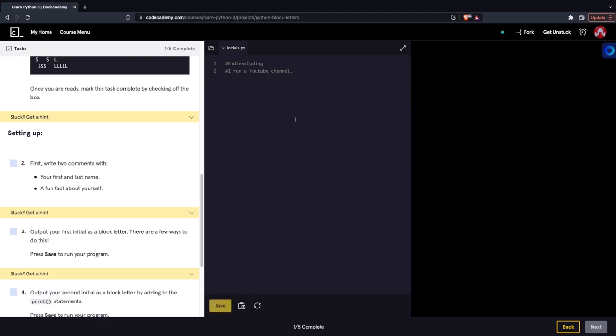So if you run it, we can see we get no errors over here, but if I try to put endless coding without a comment, we're going to get a name error over here, and that's because it's not defined, and we don't know what we're running over here, and we haven't used an actual command.